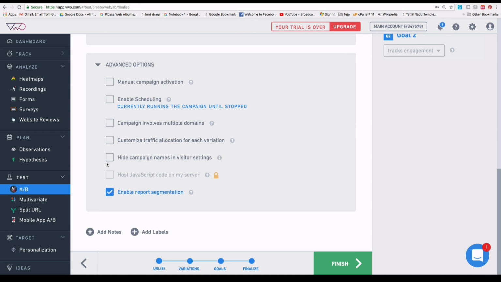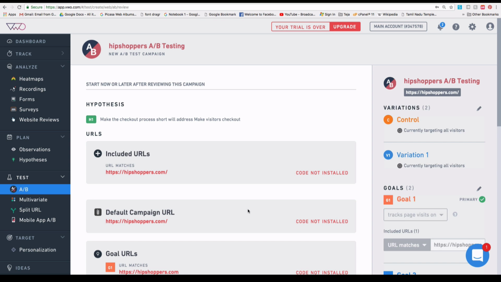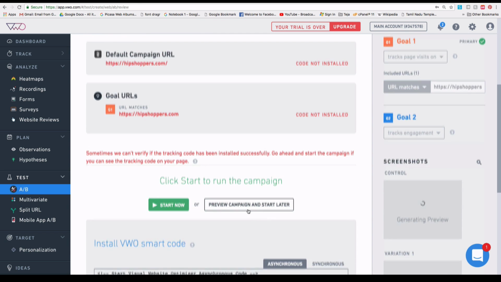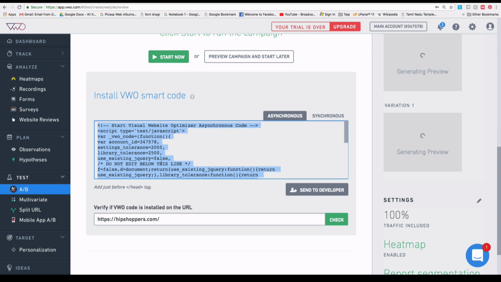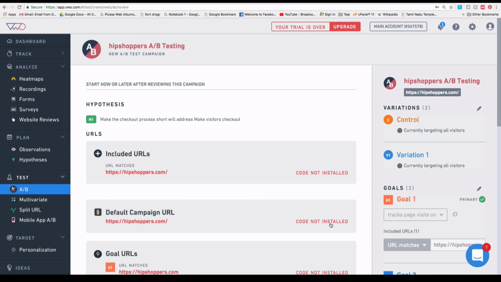And that's it. Now you just say finish. It gives you a code which needs to go onto your website. This is the code which goes onto your website. You just paste it on your website and you're good to go. This is exactly how you would run an A/B testing for your website using a tool which is called VWO. Now, since this is going to be the first session, I've just shown you how to create a basic A/B test using VWO.